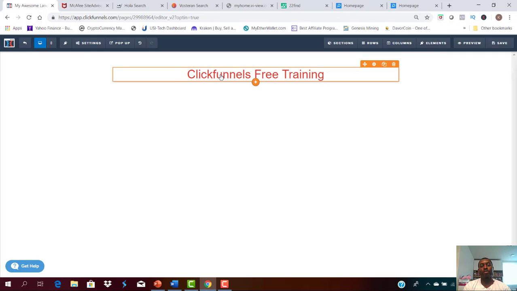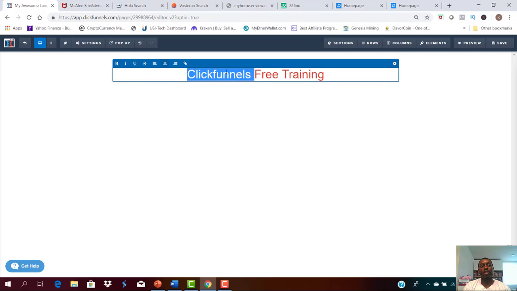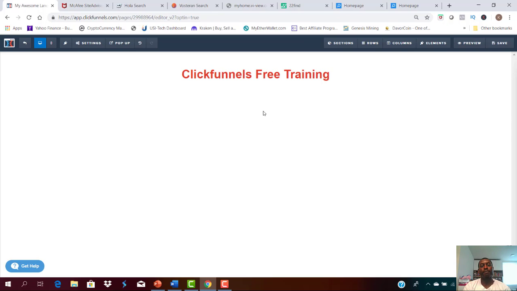We also want to now make this text bold. So we place our cursor on it, double click on it, highlight the entire text, and click on bold. And there we have it. We have our headline created. The next thing we want to do is create the text on the left with the bullets.